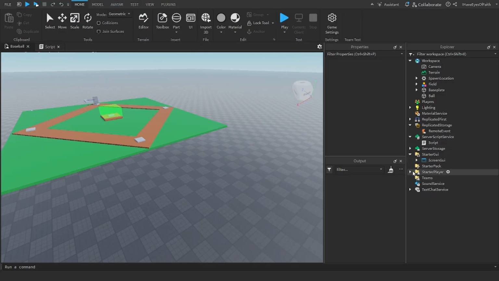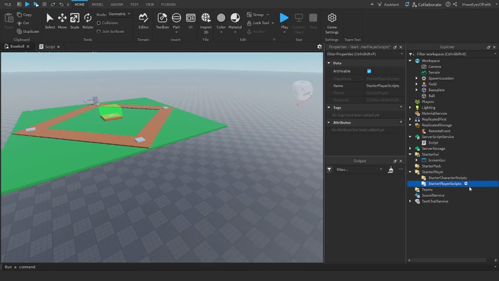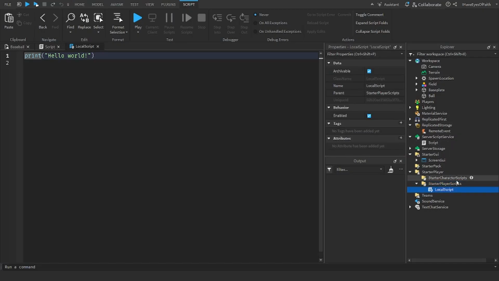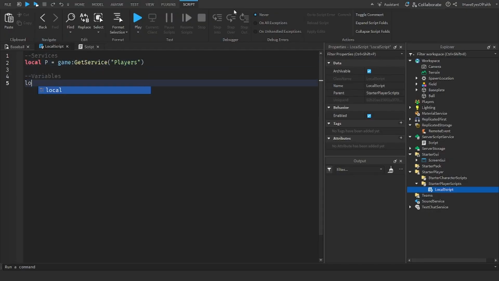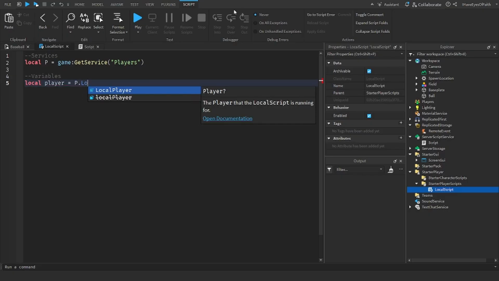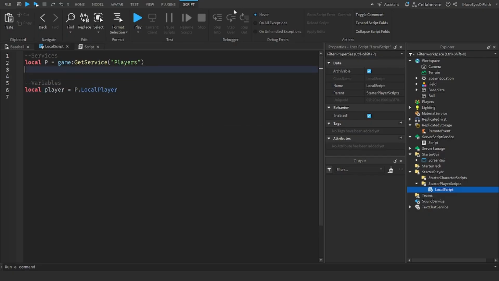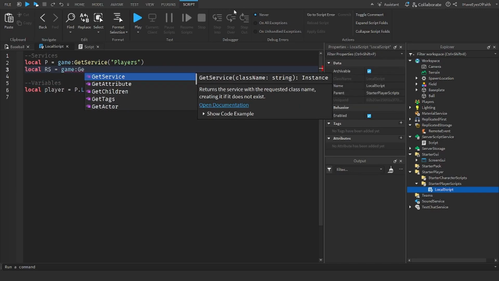So we're gonna put that in starter player script right here. Not starter character script, although it won't matter that much. So on local scripts, I like to get the player right away. So we get the player service in local scripts. You can just get whatever player the script belongs to by doing players.local player. Also, we're going to need to access the remote event on the local script too, so we can just do the same thing we did over there, rs, to get the replicated storage.